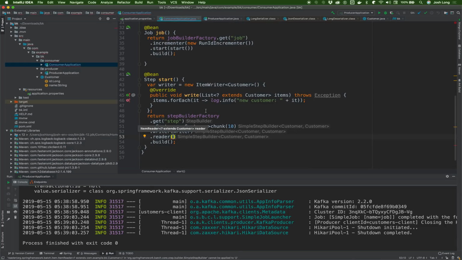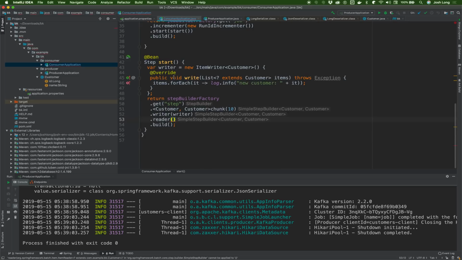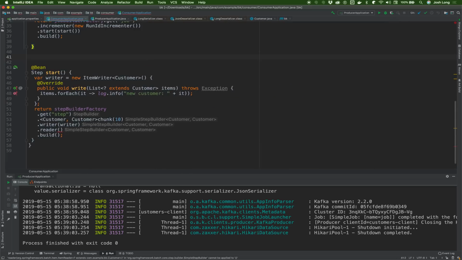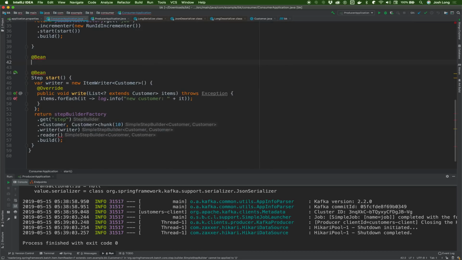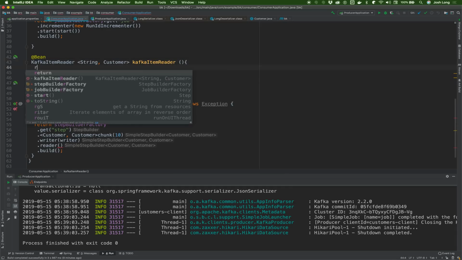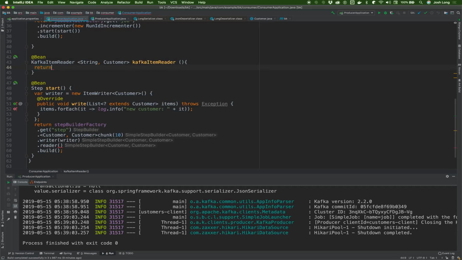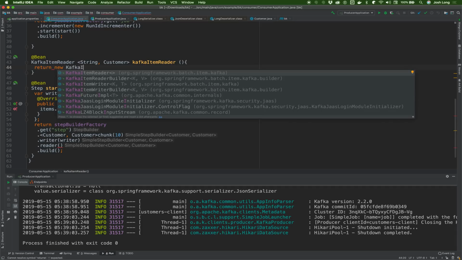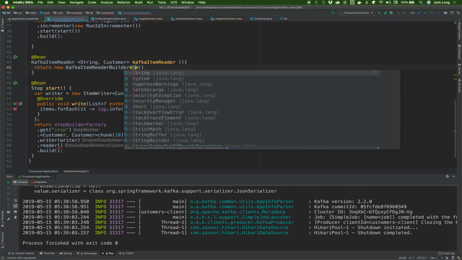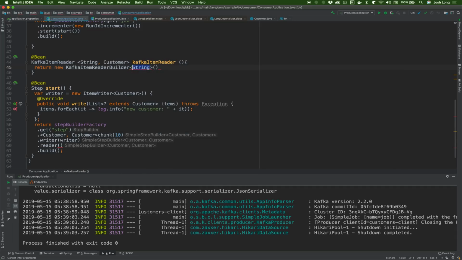Okay, and did we provide the bean already? Nope. Okay, let's do that here. So @Bean, Kafka item reader. Simple, right? Okay, so first things first, we need a new Kafka item reader builder. And it'll be, did I say string? It's a long, isn't it? So it's a long and a customer.